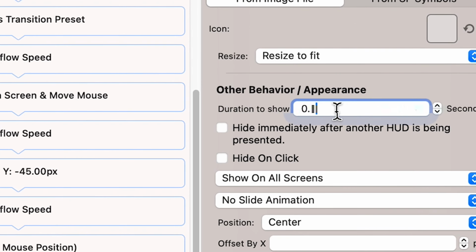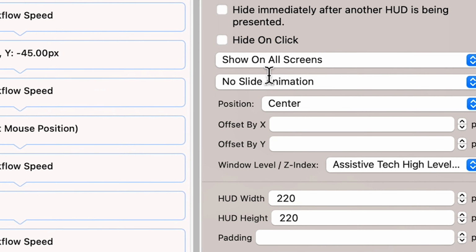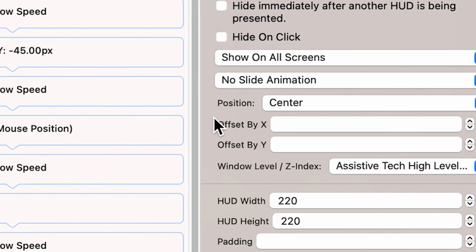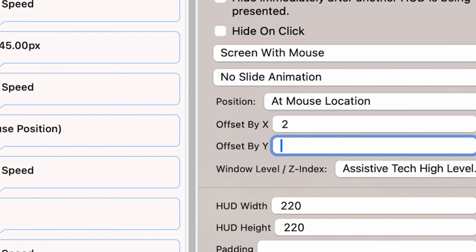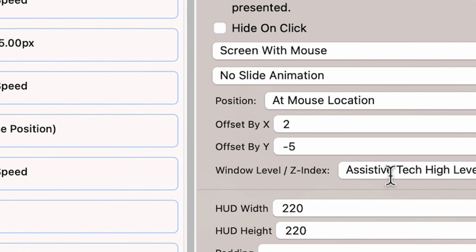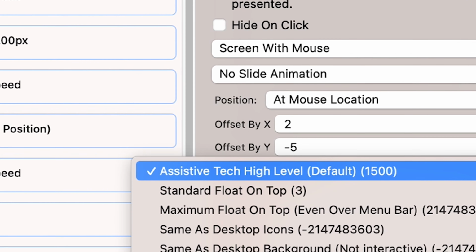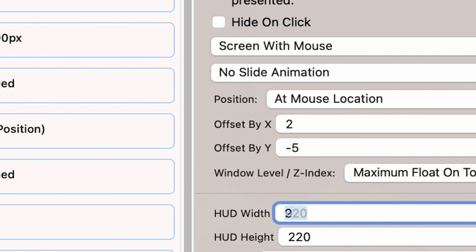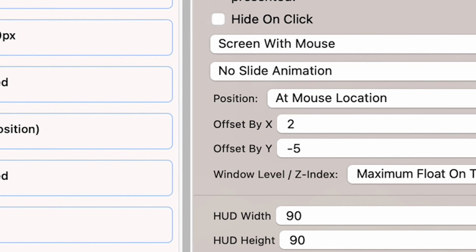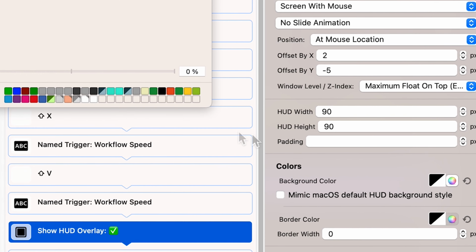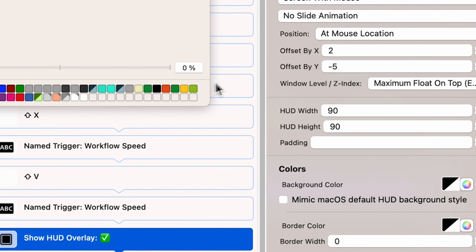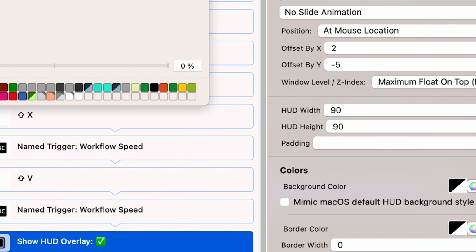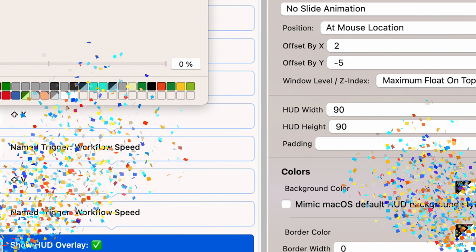Set the duration to 0.2 seconds, set it to Screen with Mouse and change the position to at mouse location. Offset it a little bit by changing the X value to 2 and Y to -5. Set the window level to maximum float on top and change the values for width and height to 90 pixels. Finally, make sure to set the opacity of both the background and the border color to 0. Hit Command+S to save everything in Better Touch tool and our workflow is complete.